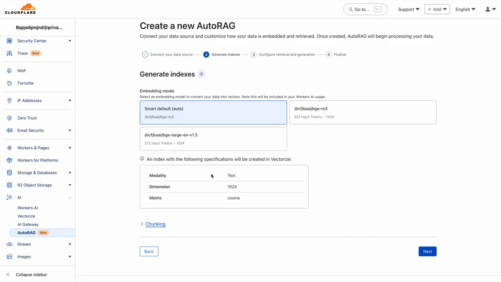And it gives you a quick overview here of the size. So the dimensions is how many numbers are generated for each embedding. So 1024 means you get an array of 1024 numbers. And the modality. At the moment it only supports text no matter what you pick, but maybe in future there'll be images.